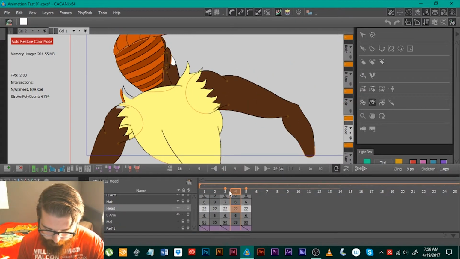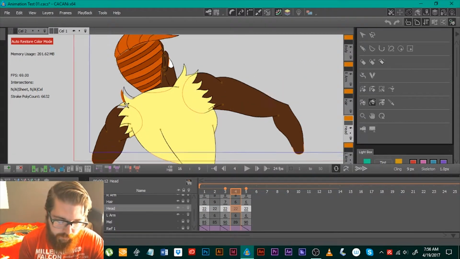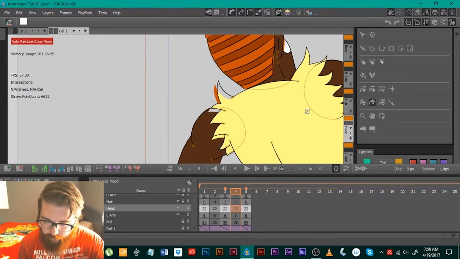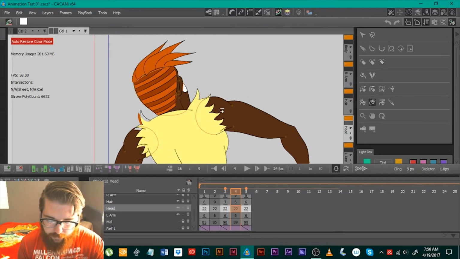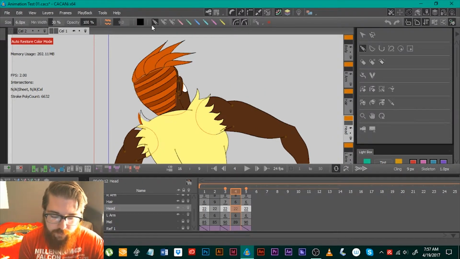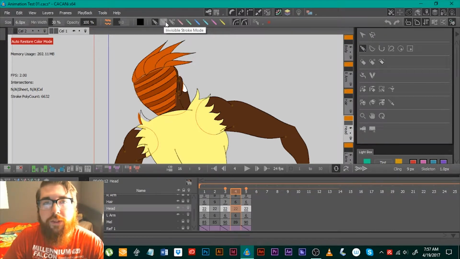Let's see if I can find one. Here's one where it's just predicting completely incorrectly here. And I couldn't figure out why. And then it sort of dawned on me that there are different types of drawing tools here. There's a normal stroke, there's something called an invisible stroke, and a hidden stroke.